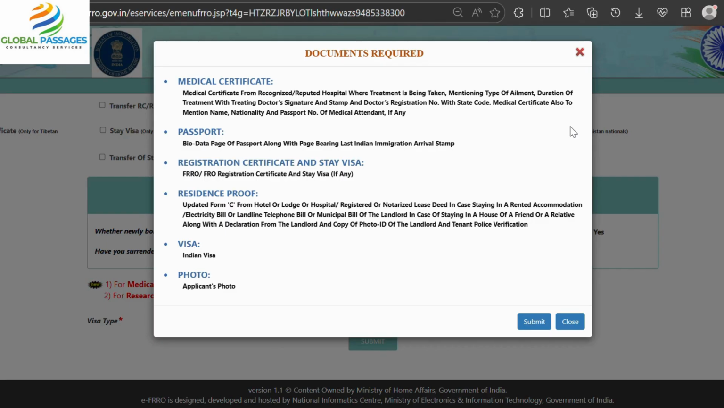And also there is a document requirement here. While we're applying for this visa extension, all these documents have to be ready with you: medical certificate, passport, registration certificate, stay visa, residence proof, visa, and photo. You have to keep all the documents ready before applying.